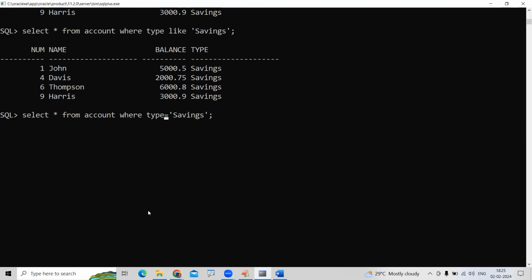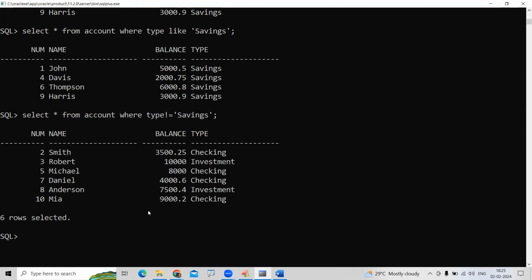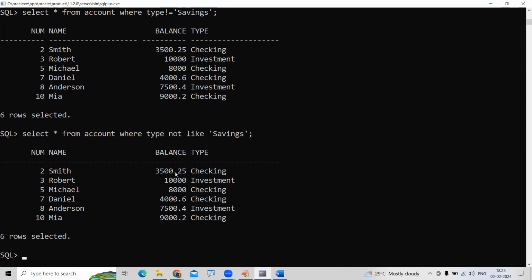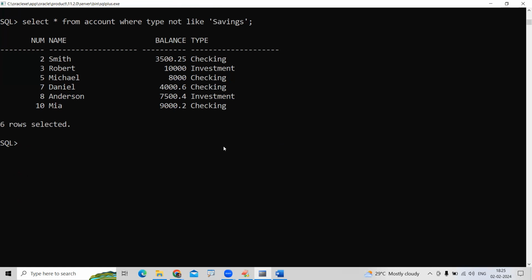So here it is not equals to savings, so you know that it is NOT LIKE savings. Not equals to savings as well as not like savings are the same. This is the simple way we are taking.